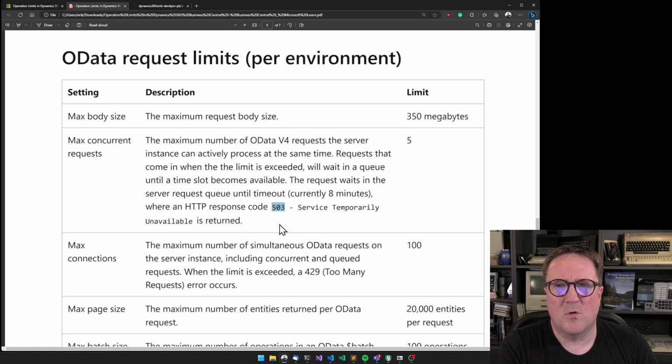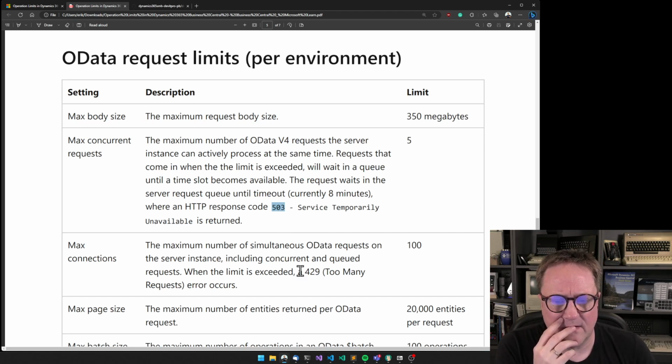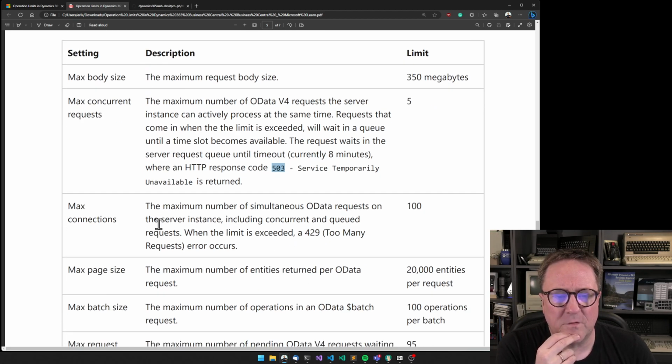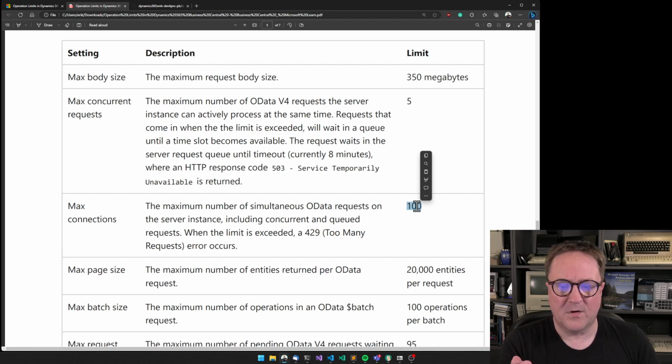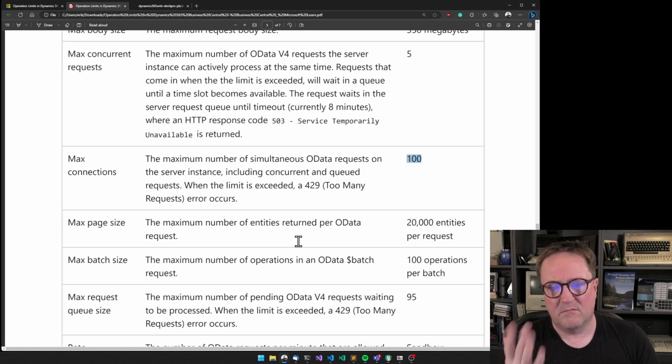I don't know, it might be more appropriate to send a 429, but that's a different discussion. Oh, we get a 429. So this one will wait in queue, and if the queue is exhausted, then you get a 503. So you never leave the queue. If the queue is above 100 connections, you get 429. Yeah.